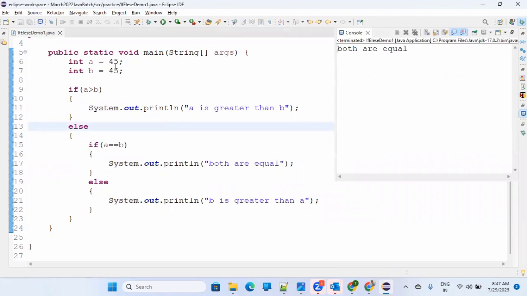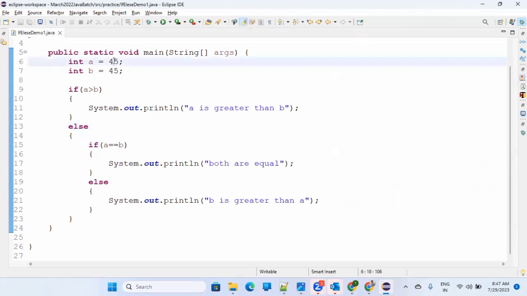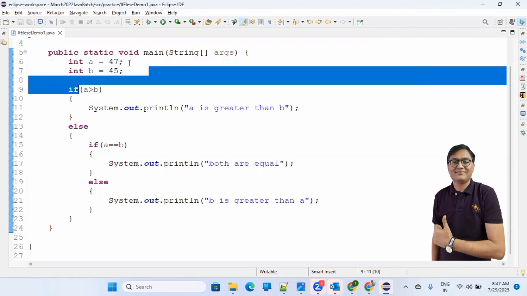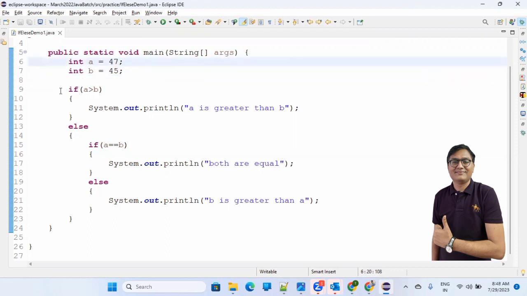Let's understand if I make A greater. I'm hard coding the value, making A as 47 at line number 6. This time, what will happen? The control will come to, let's say, the 9th line.